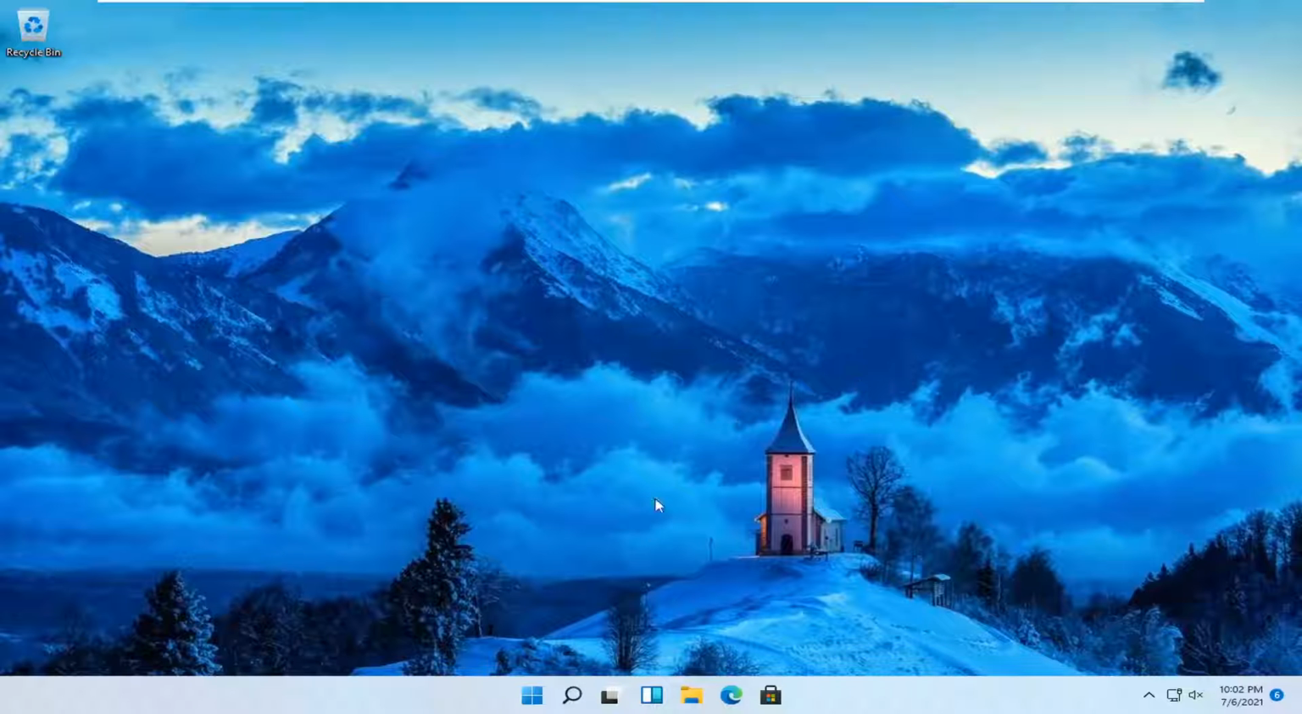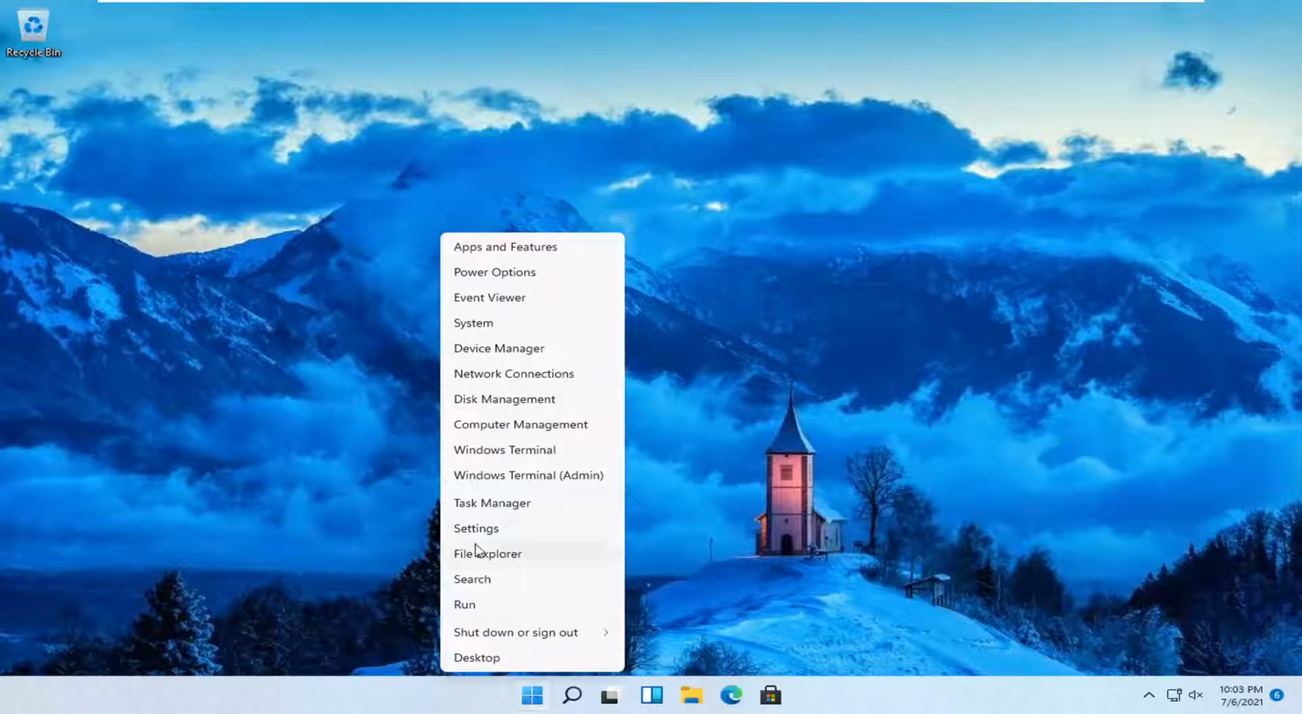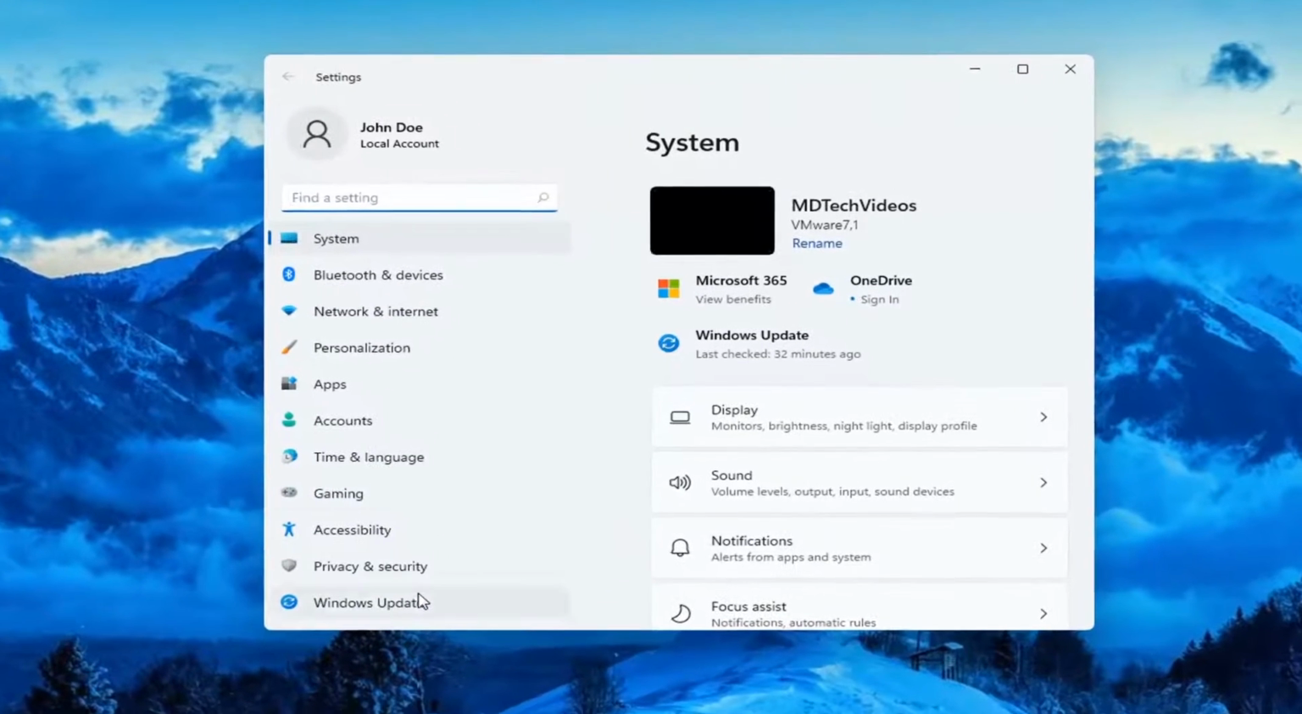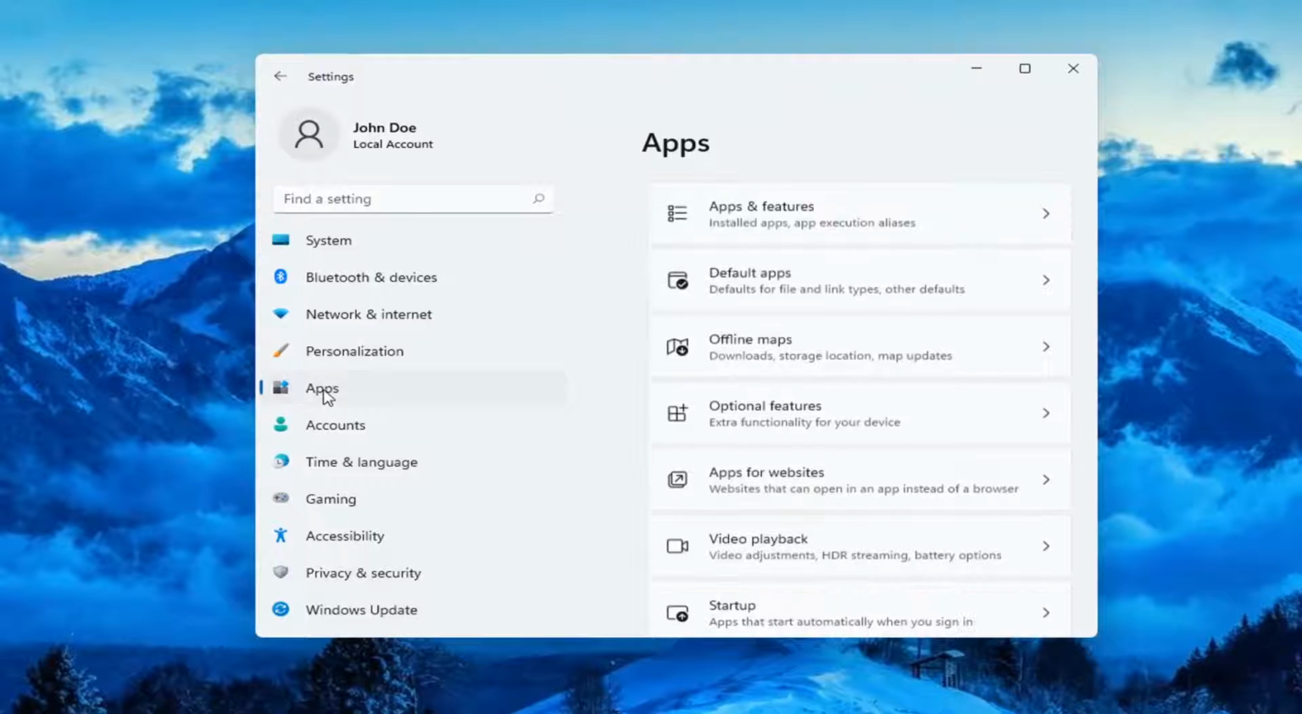So all you have to do is right click on the Windows Start button, and you want to select Settings, select Apps on the left side, and then on the right side underneath Apps, select Apps and Features up at the top.